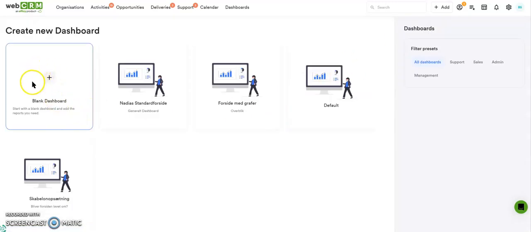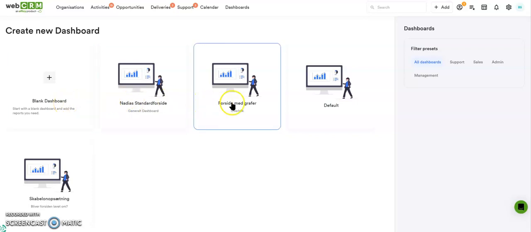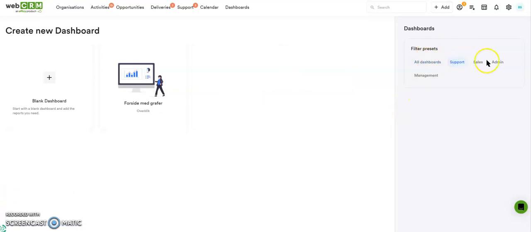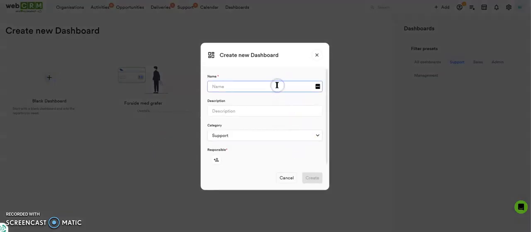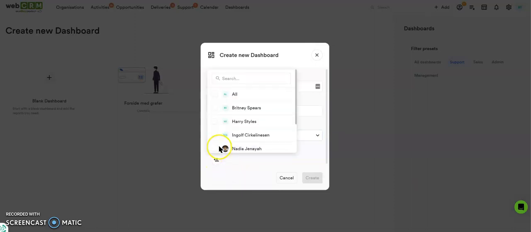The first time you do this, there will just be a blank front page here that you have to start creating from. All of these are templates that I've saved. Here you can filter, so you can see I have templates in support. But let's just start with a new one. Then you have to give it a name. We'll call this one test. Let's put it in sales, and you have to choose a responsible one here, at least one.